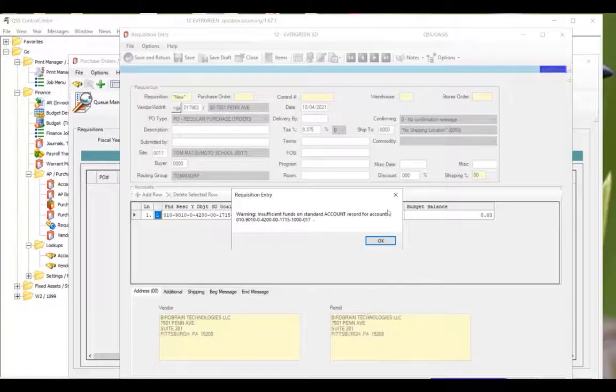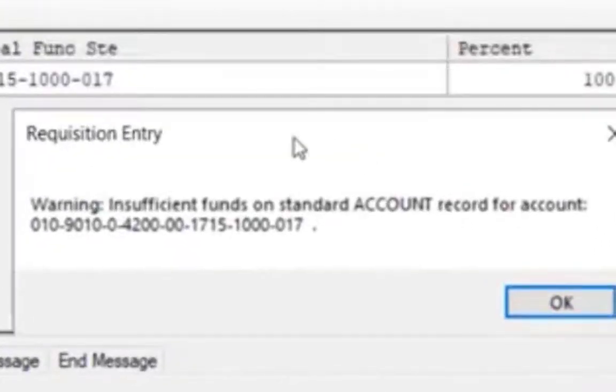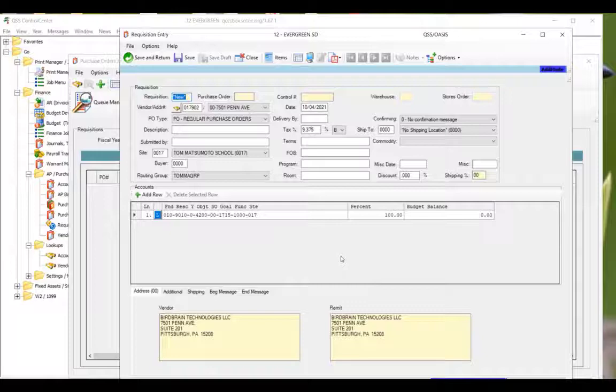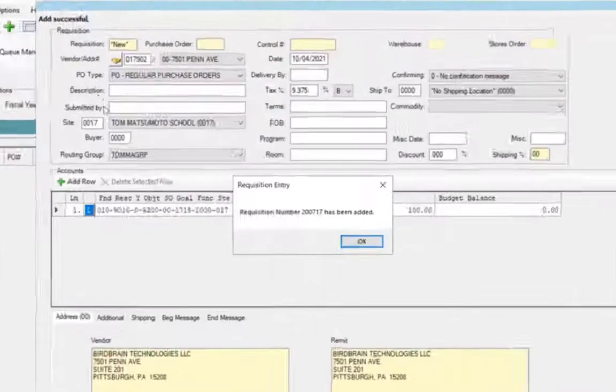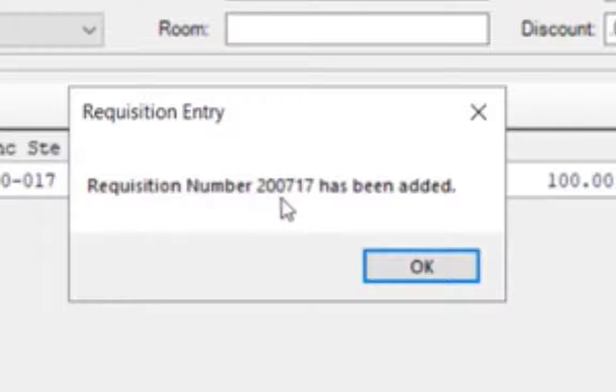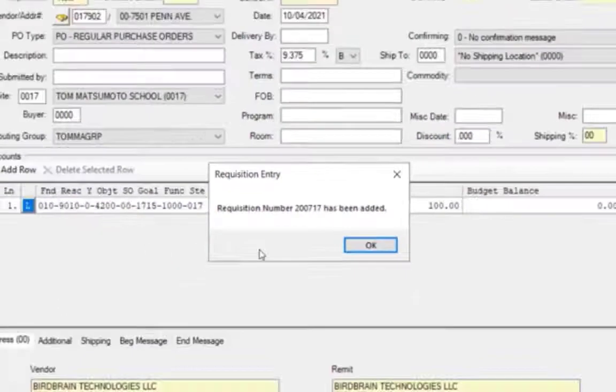This is the warning message that you're going to get because we used an account that has no money in it. And so you click OK and it will bypass that message. Next, we're going to click Save and Return. This assigns the requisition number, and it has assigned 200717 as the requisition number for the entry you just made.